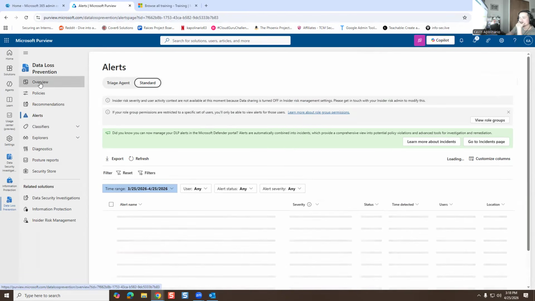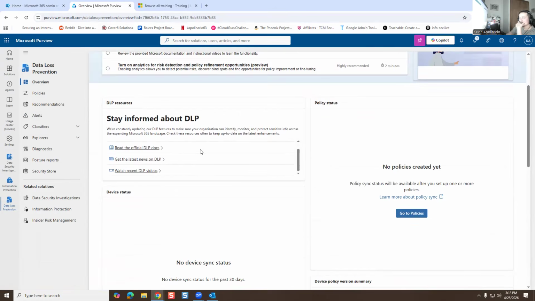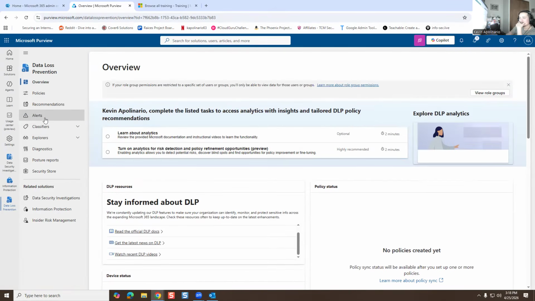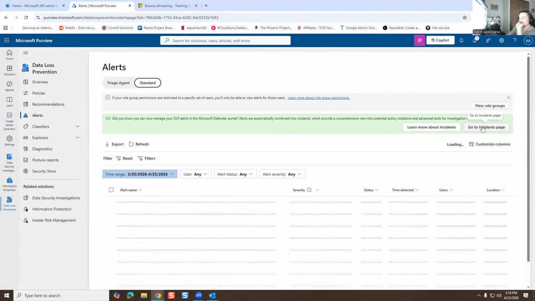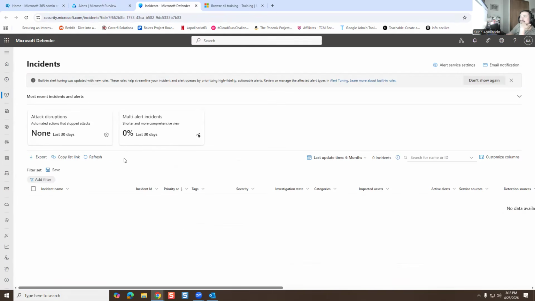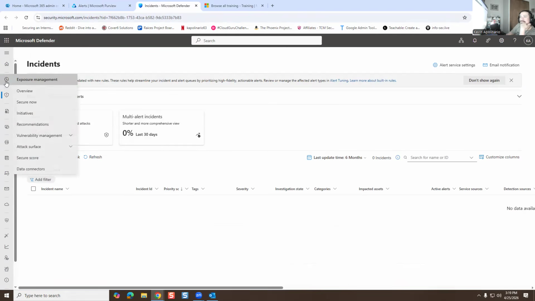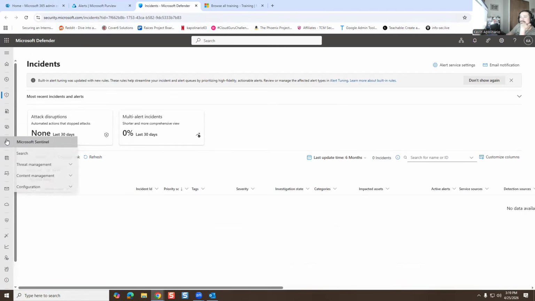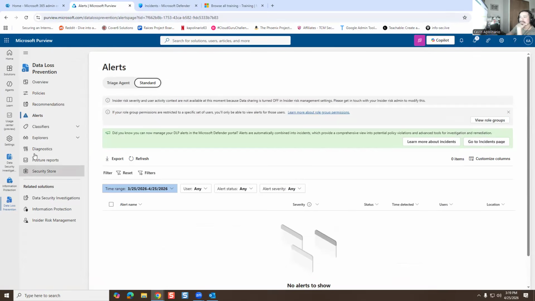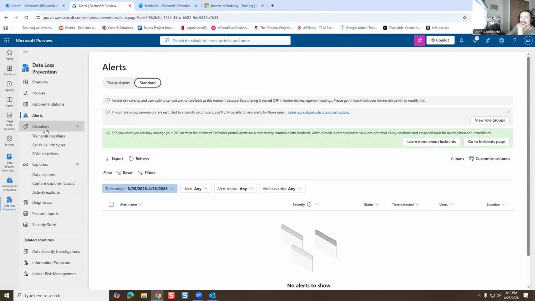Let's go back to overview. Let's go to instance page. It says none. Yeah, it's not showing me anything, but it's supposed to give you some information.